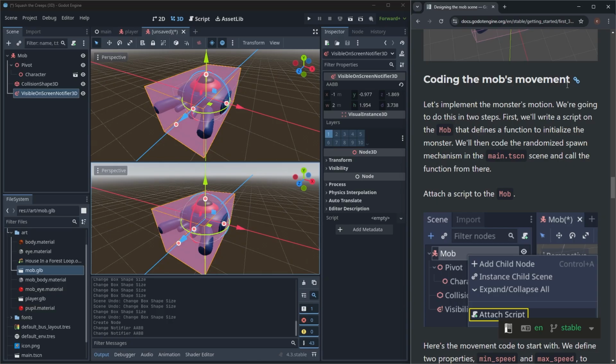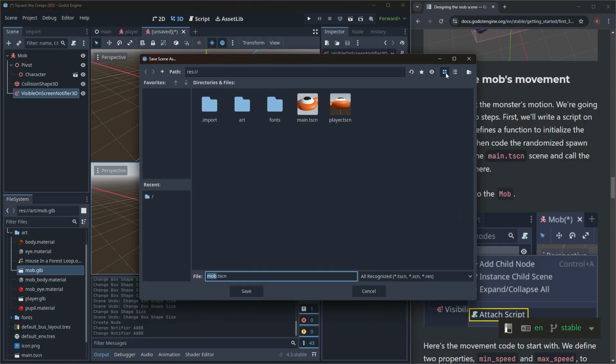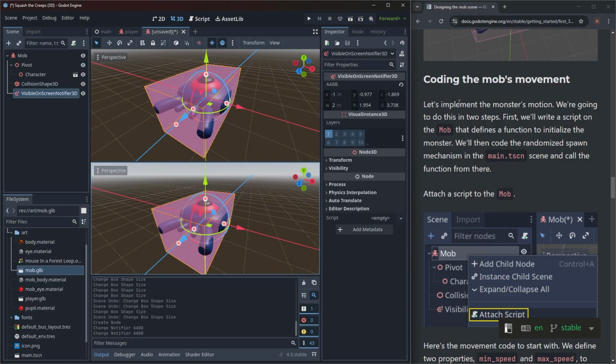Coding the mob's movement. Okay. So let's implement the monster's motion. We're going to do this in 2 steps. Let's push save over here, Control S. First we'll write a script on the mob that defines a function to initialize the monster. So we're going to initialize the mob first, okay? Then we'll code the randomized spawn mechanism in the main scene and call the function from there. So we're going to initialize it here, and then we're going to make the randomizer.